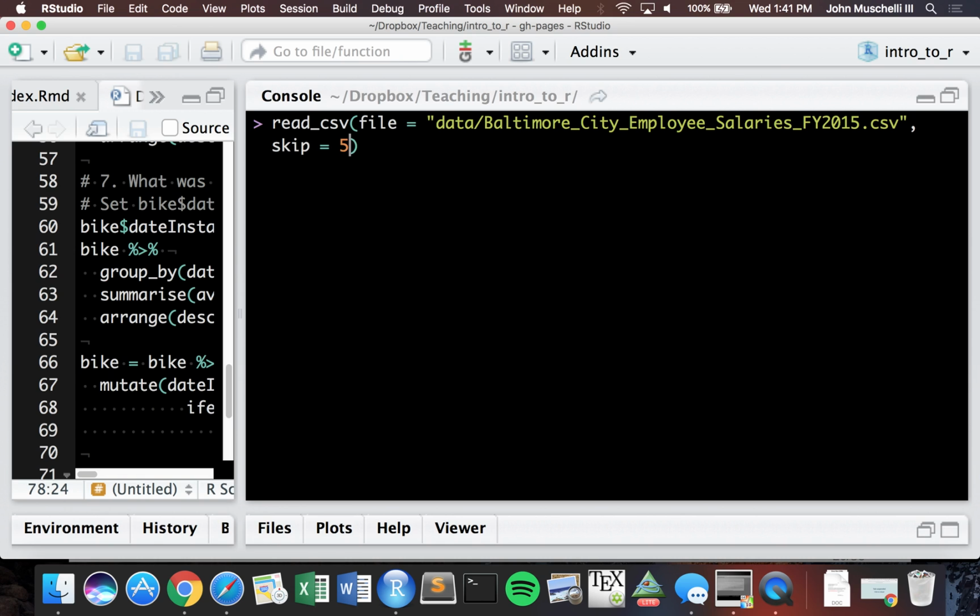and skip equals 5, right? So it doesn't matter that that's not the second argument of the function because you named it. You said, okay, I want to assign the argument skip to be equal to 5. It doesn't matter if that's the second, the 5th, or the 100th argument of a function. You can still pass it in that way.